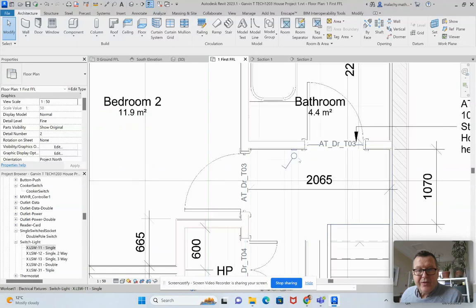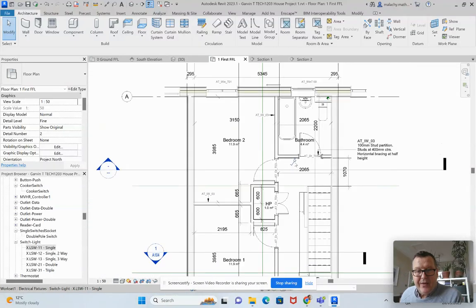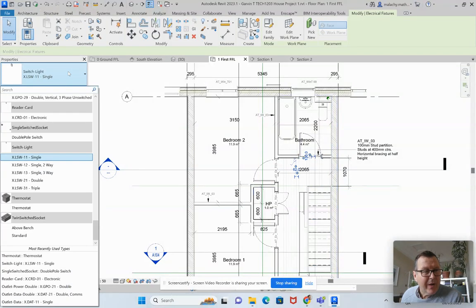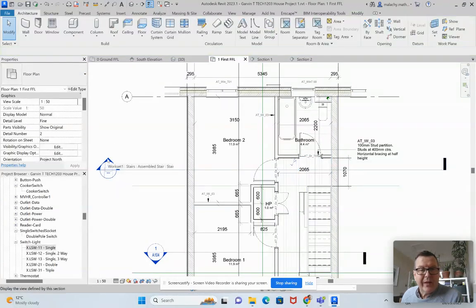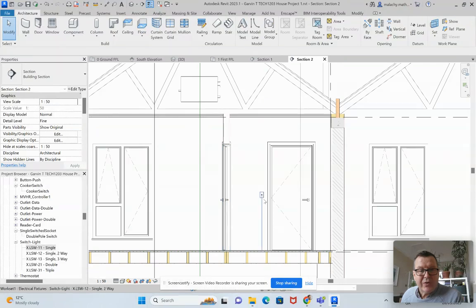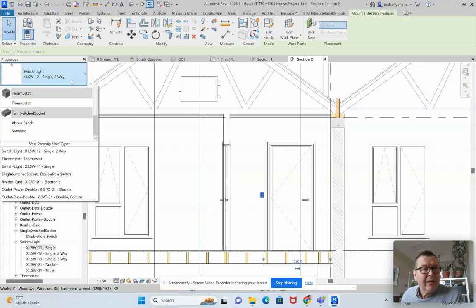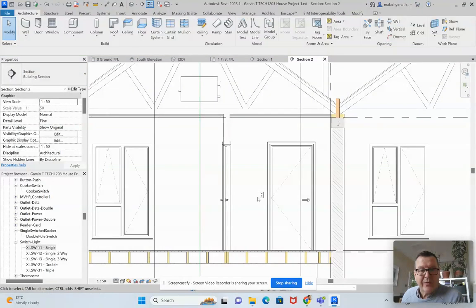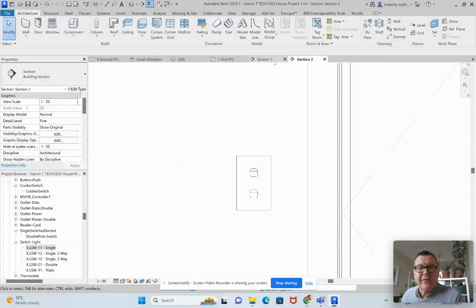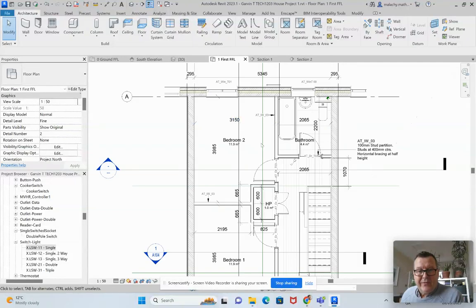Perhaps this one needs to be a two-way, because this one is going to control the light that's here, but it also probably needs to be switched down below, so that before you come upstairs you can switch that light on as well. So if I select that, hit the drop-down box here, and pick the two-way, let's see if that has changed. No, it hasn't. Let's pick that one. It's a double switch that I want. Okay, there it is. Double switch. Perfect. Right, back to first floor plan here.